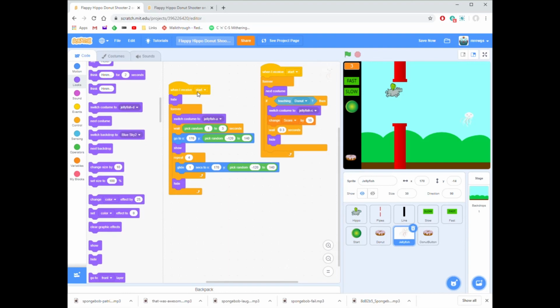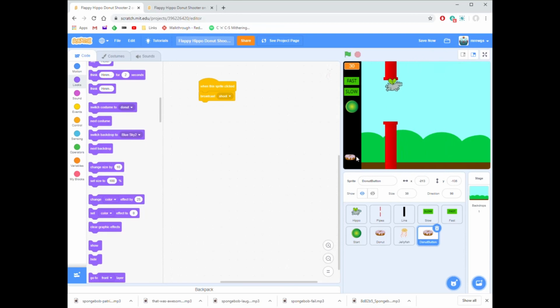So I have 2 blocks of code now, one to make the jellyfish move and one to handle being shot by the donut. Let's see what happens if I run this. So I'm using the space bar now to control. Let's see if I can hit it. Got it. Got it again. Okay, so now you see, because I hit it twice, I went through 10 pipes, I hit the jellyfish twice, I've now got 30 points.